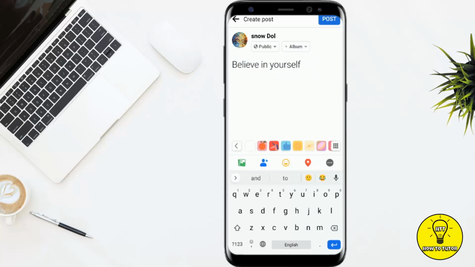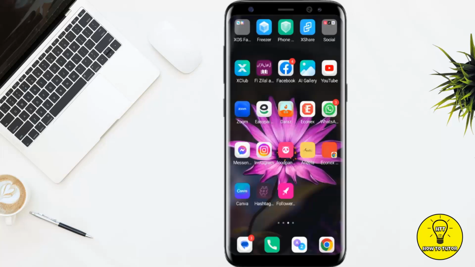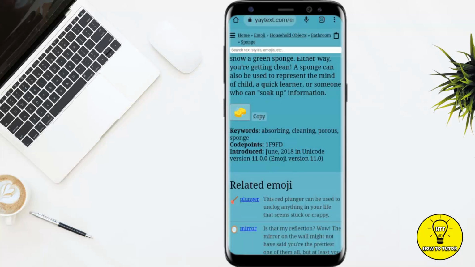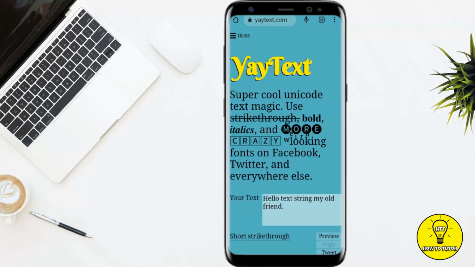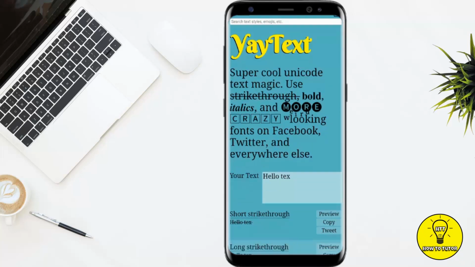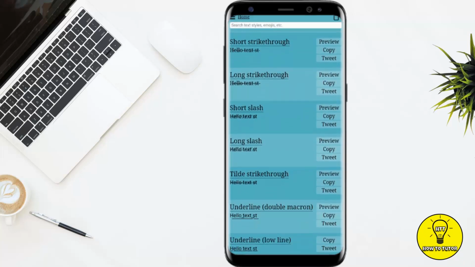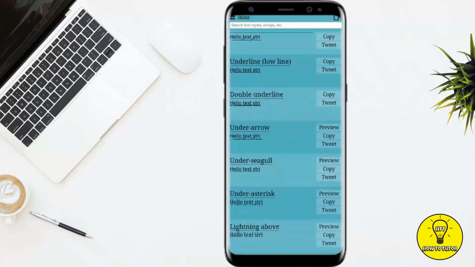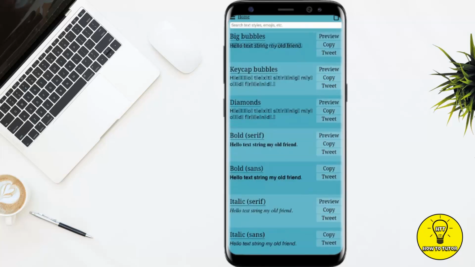Once you have copied the text, you simply have to exit out of your Facebook application and then open up any browser. For the sake of the video, I am using Google Chrome, and then you have to search for yetext.com. Then such an interface will open in front of you. Here you have to scroll down and then you can select any of the text styles. For example, if we are bolding the text, here you can see the option of bold text.